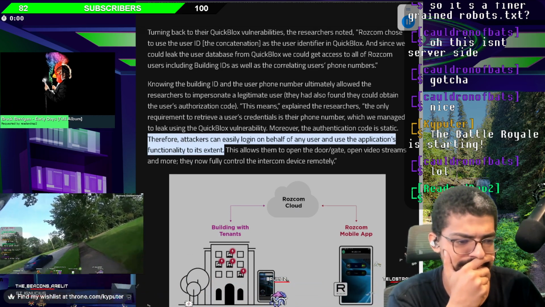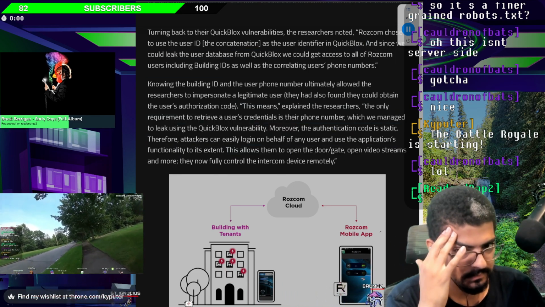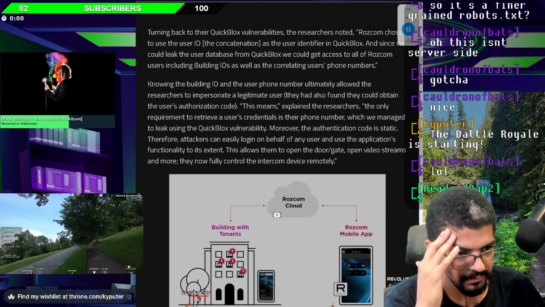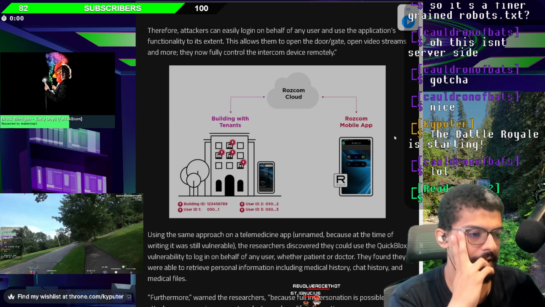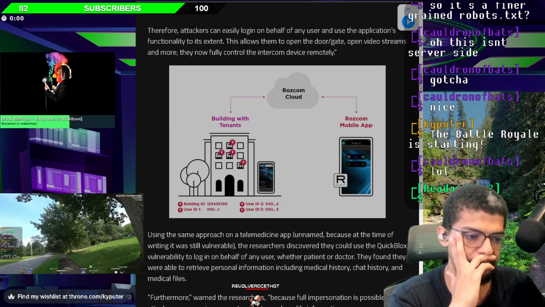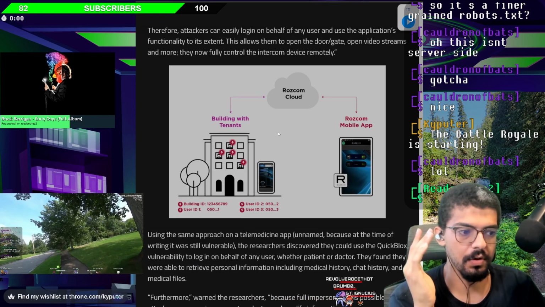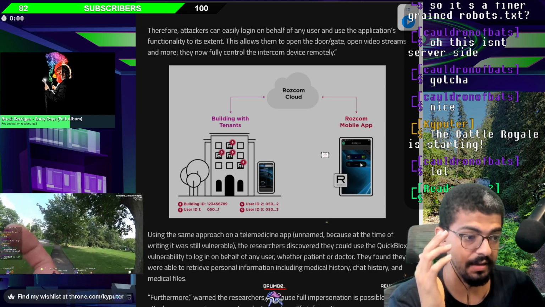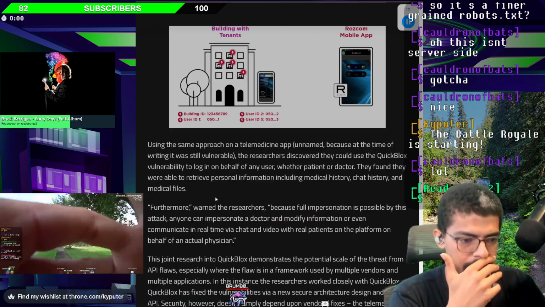This allows them to open the door gate, open video streams and more. They now fully control the intercom device remotely. Using the same Roscom cloud, Roscom mobile app, building with tenants, building ID, user ID. That's the phone number slapped with a building ID on the end. So then they're ultimately able to authenticate as a user and open the door.